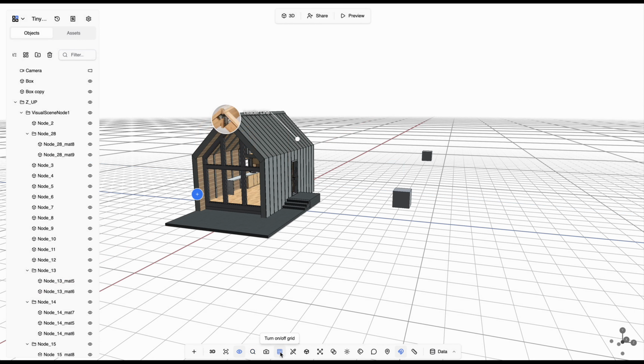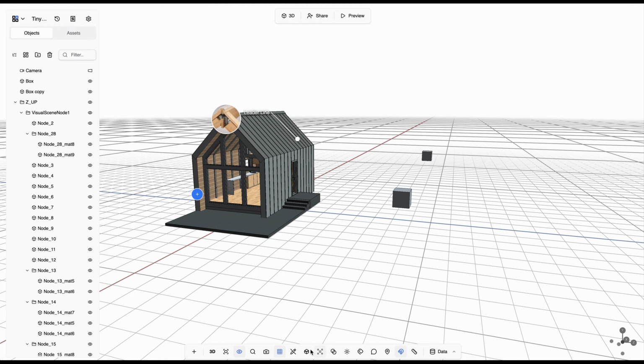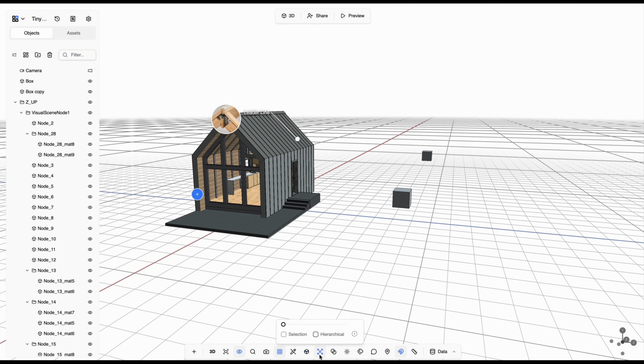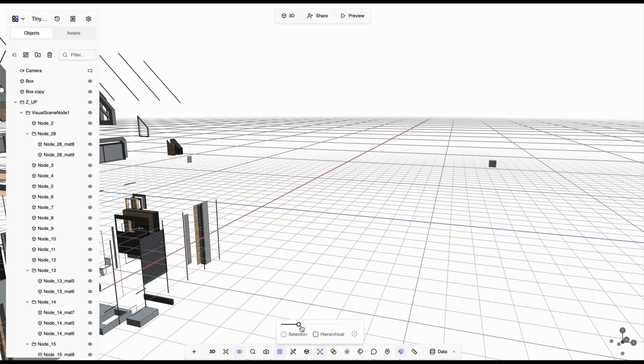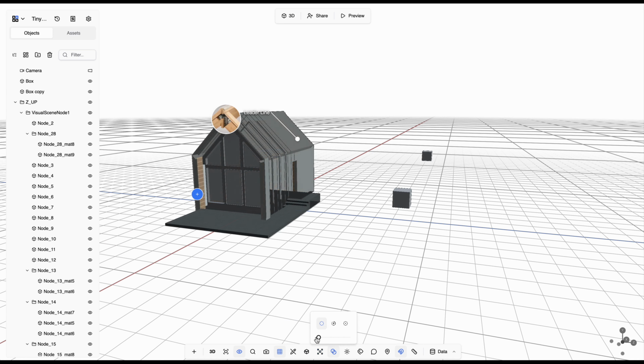Further on, you can choose turn on or off grid. You can have some section view. Remember, we went through this in our last video, so now I'm just going to go through it. You can have exploded view, or you can have the X-ray.